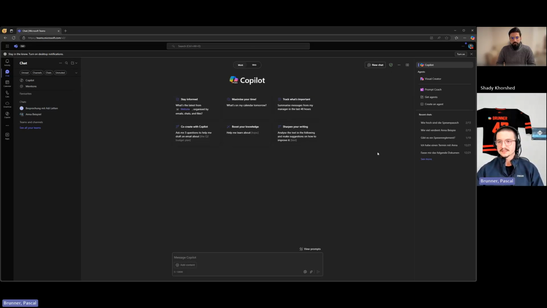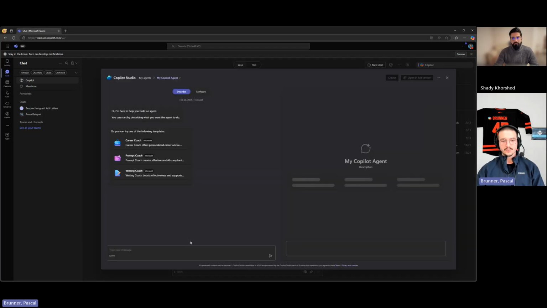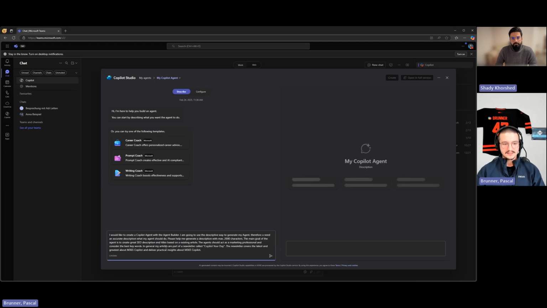Within your Copilot environment in Teams, you can just click on create an agent, and you get a pop-up window from Copilot Studio. What I really like about this approach is that we can do it in a descriptive way. I can just prompt what I would like to do with my agent. In this case, I would like to create a Copilot agent with the Agent Builder, and therefore I need an accurate description of what my agent should do, and so on.